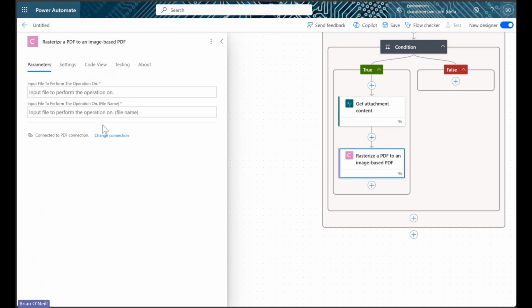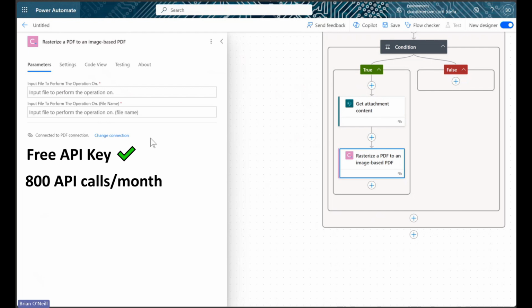After we select this action, we will need to configure our Cloudmersive connection if we haven't already. As a reminder, we will need a premium Power Automate account to use Cloudmersive connectors, but we can use Cloudmersive connectors at no additional cost with a free API key. Free API keys allow a limit of 800 API calls per month, and we can get one by creating a free account on the Cloudmersive website.